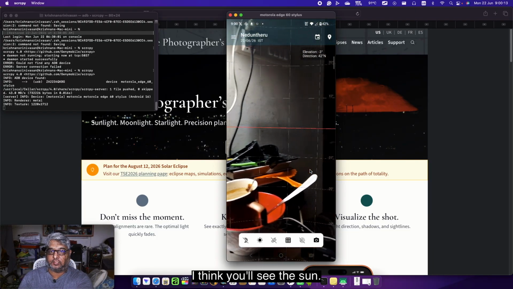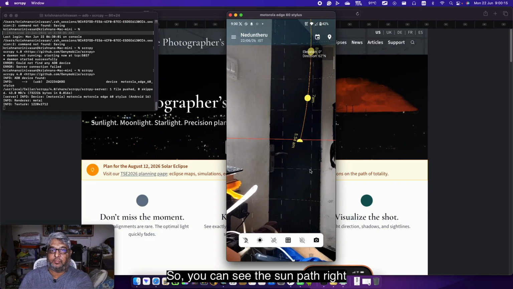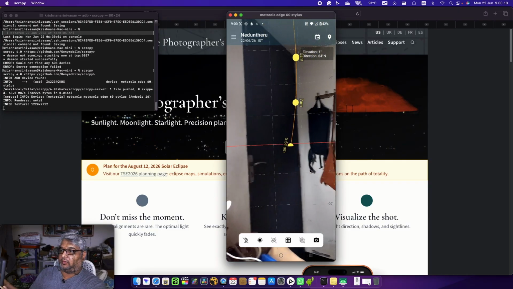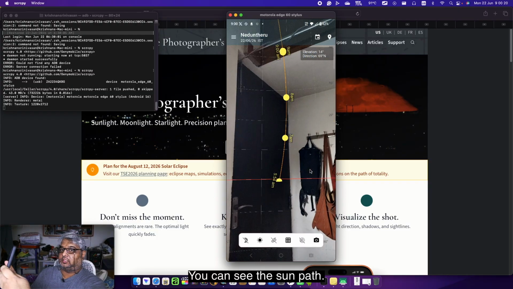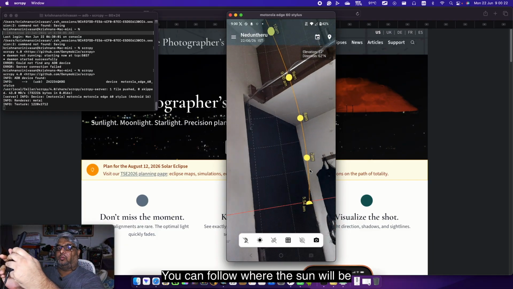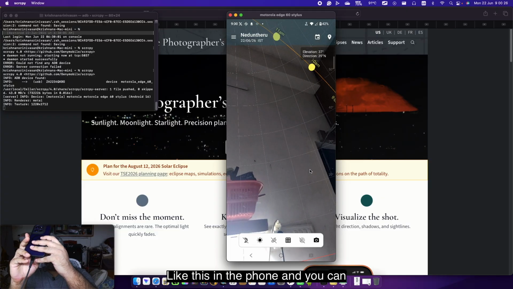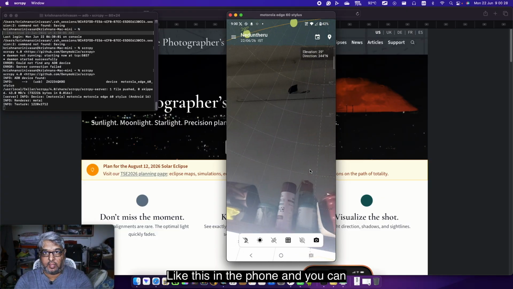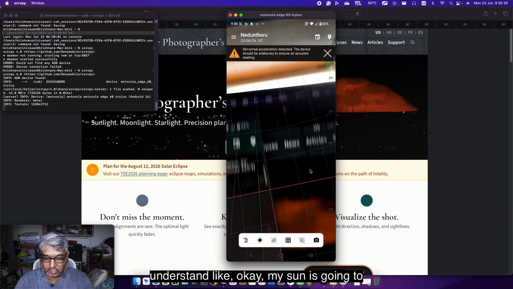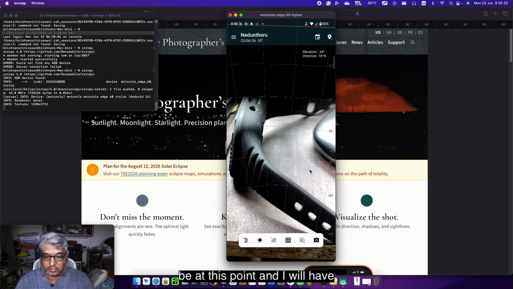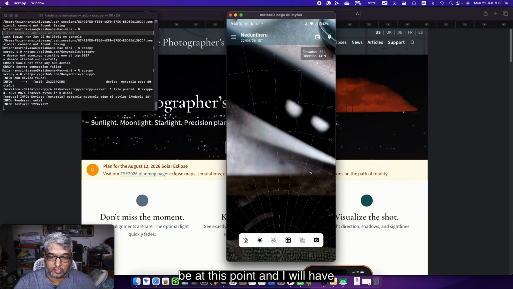I think you see the sun, so you can see the sun path right now. You can follow where the sun will be at what time. Like this in the phone, and you can understand, okay, my sun is going to be at this point.